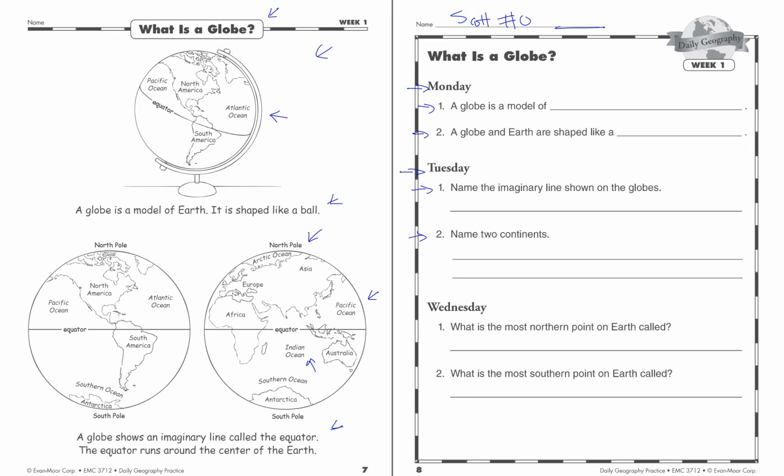Okay, this is Daily Geography Week 1, and this is Wednesday. So let's go ahead and just jump right into number 1. What is the most northern point on Earth called? So you're looking at your map page, it shows you what is the most northern point on Earth called. And when you're ready, we'll go on to number 2. All right. So number 2 says, what is the most southern point on Earth called? So go ahead and answer that, and that will be the end of Wednesday.